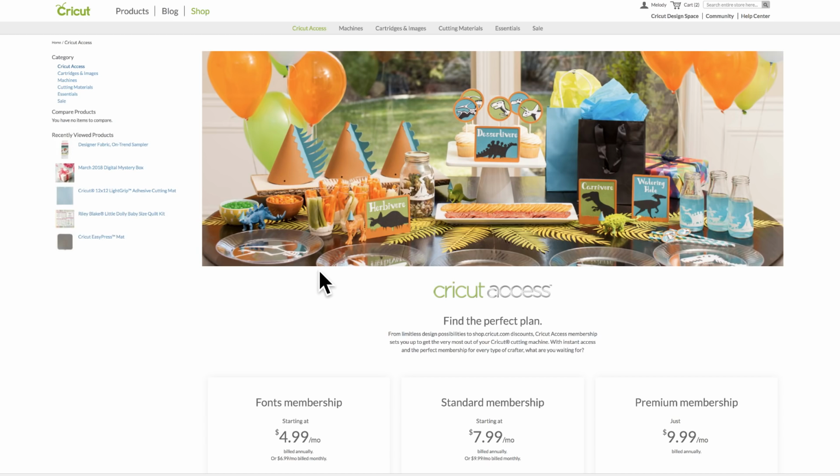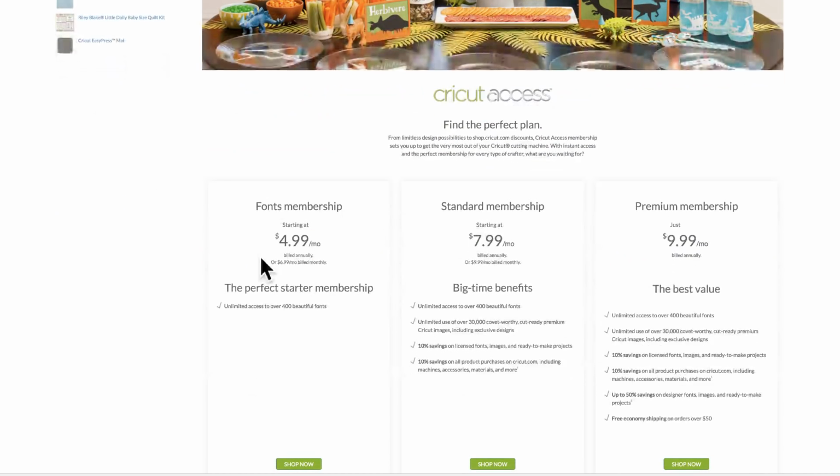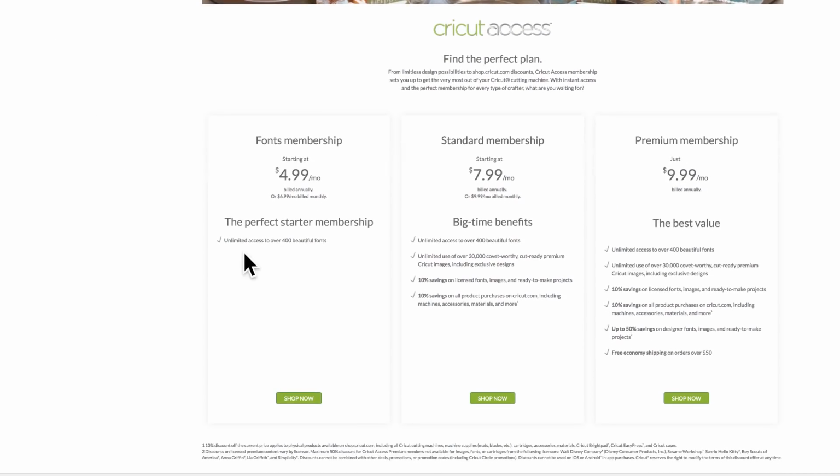Okay, Fonts membership does not give you the discount. If you only use fonts, Cricut has lots of fonts with writing style.